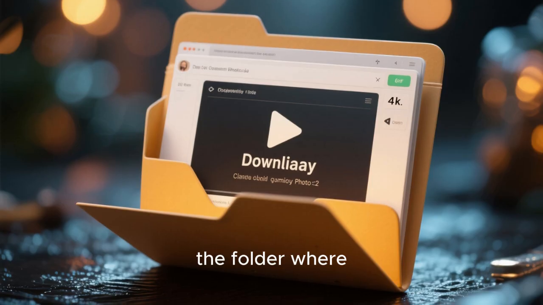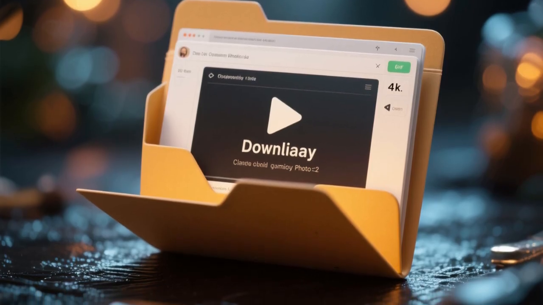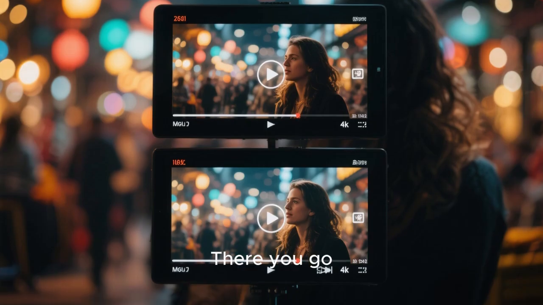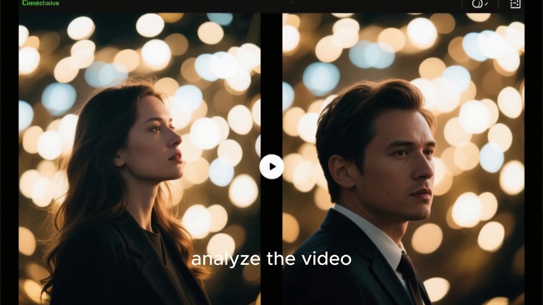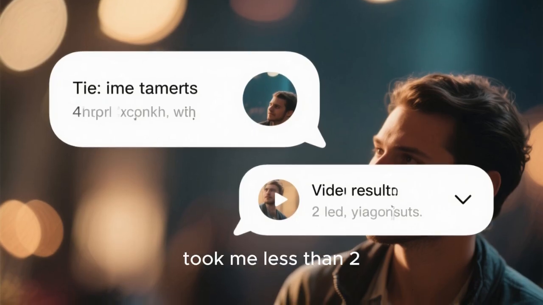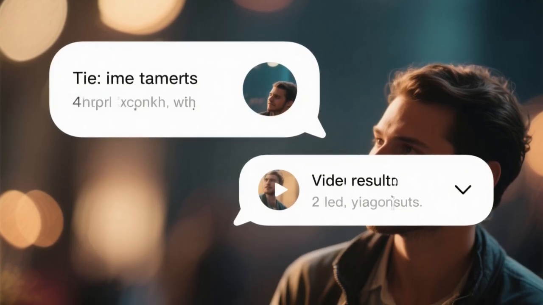Now let's open up the folder where the video was downloaded, and here it is. Now let's open up the video file. There you go. So now let's analyze the video together. As you can see, it generated a really nice video, and it took me less than 2 minutes to do so.